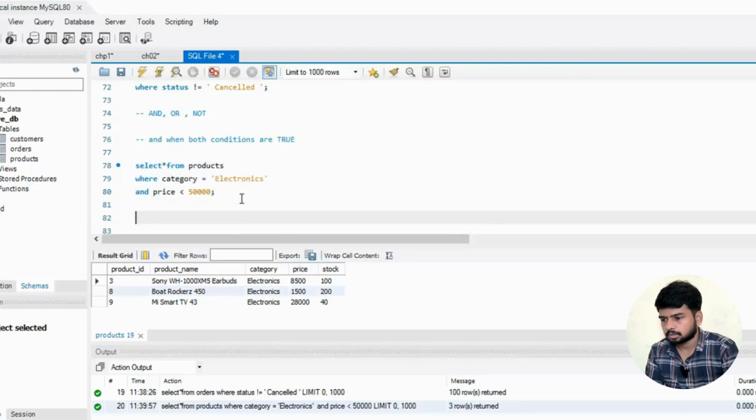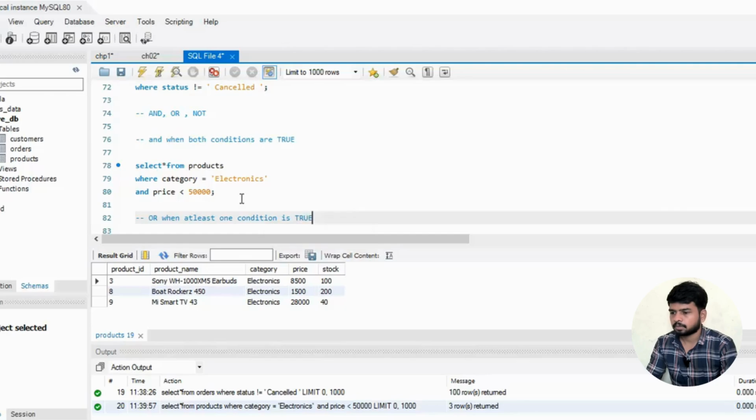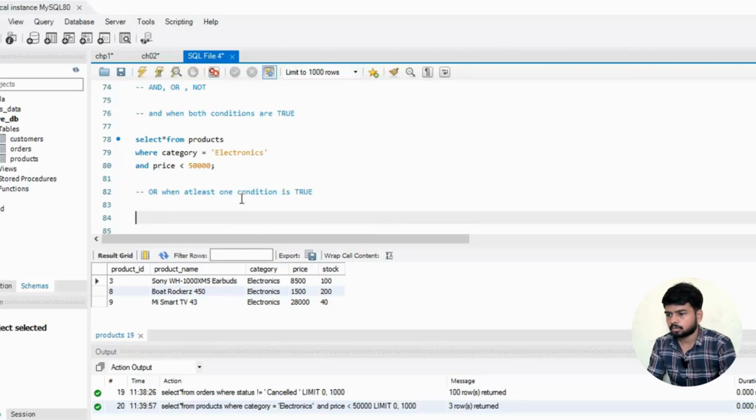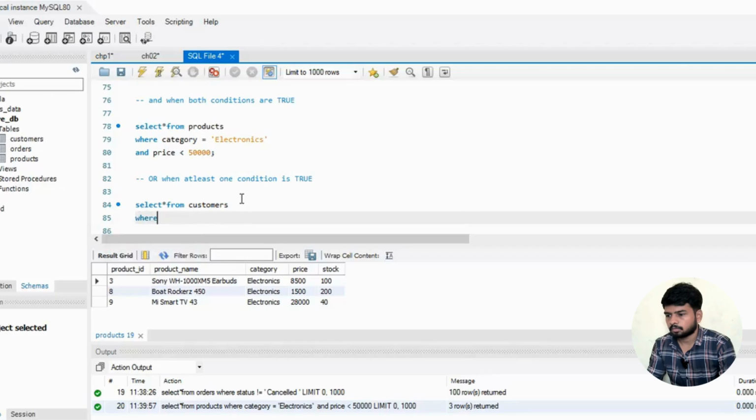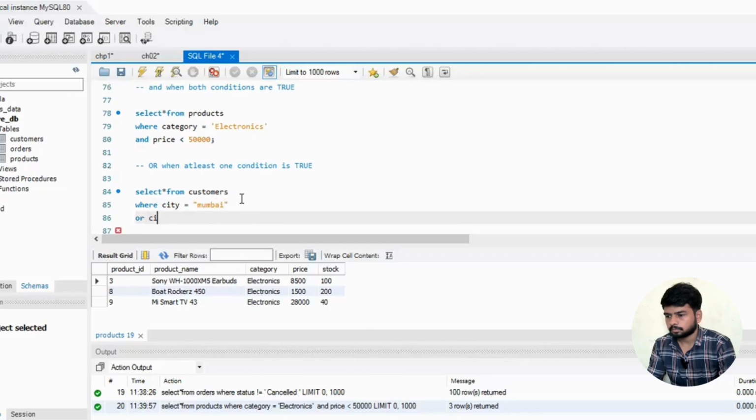So now let's use it for the OR condition. When at least one condition is true, then the condition will get fulfilled. So let's paste it again. Select star from customers where city is equal to Mumbai or city is equal to Pune. Okay, so now let's run this.